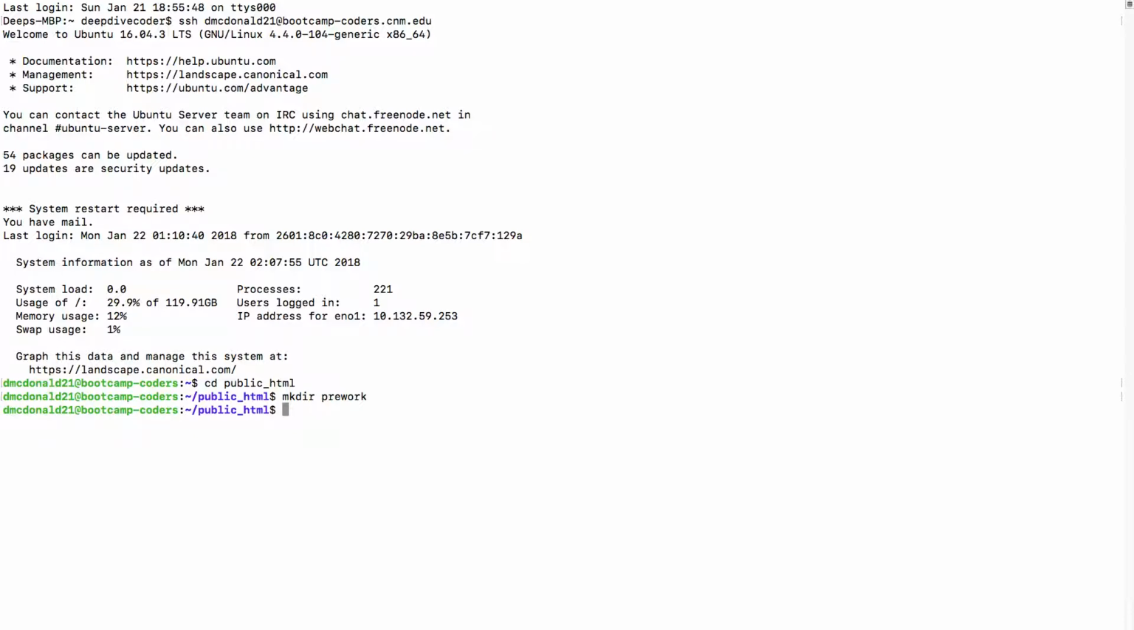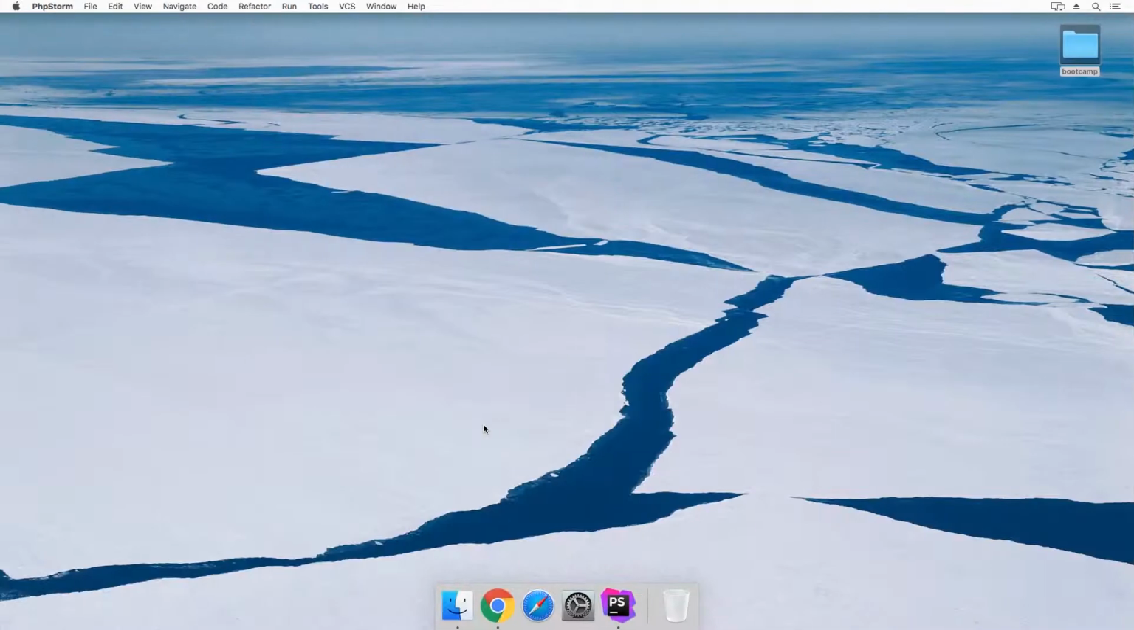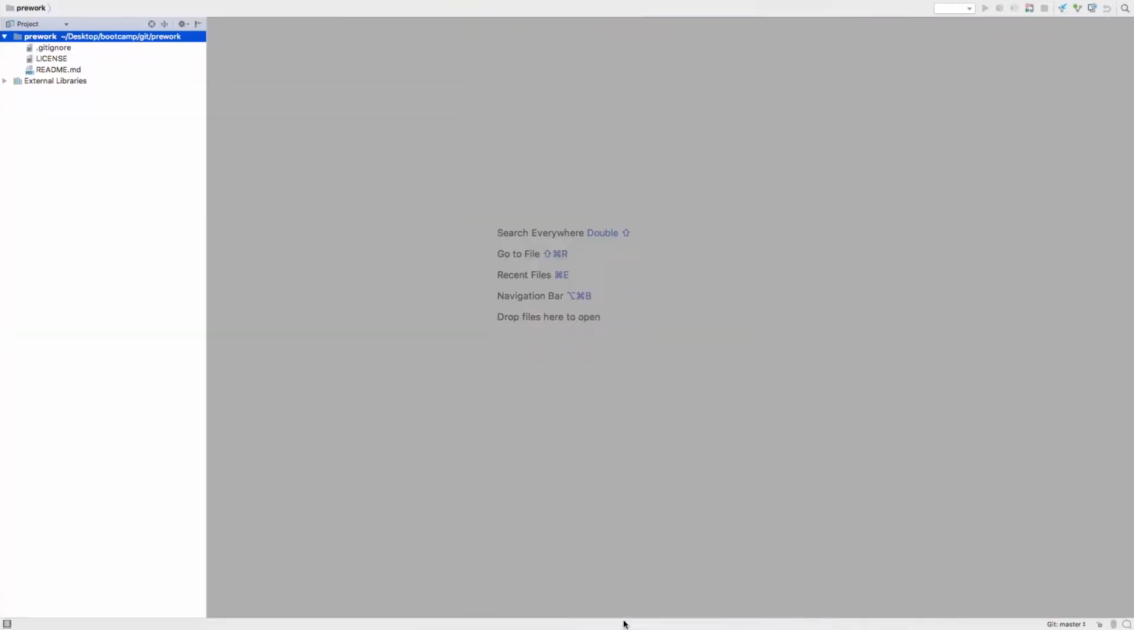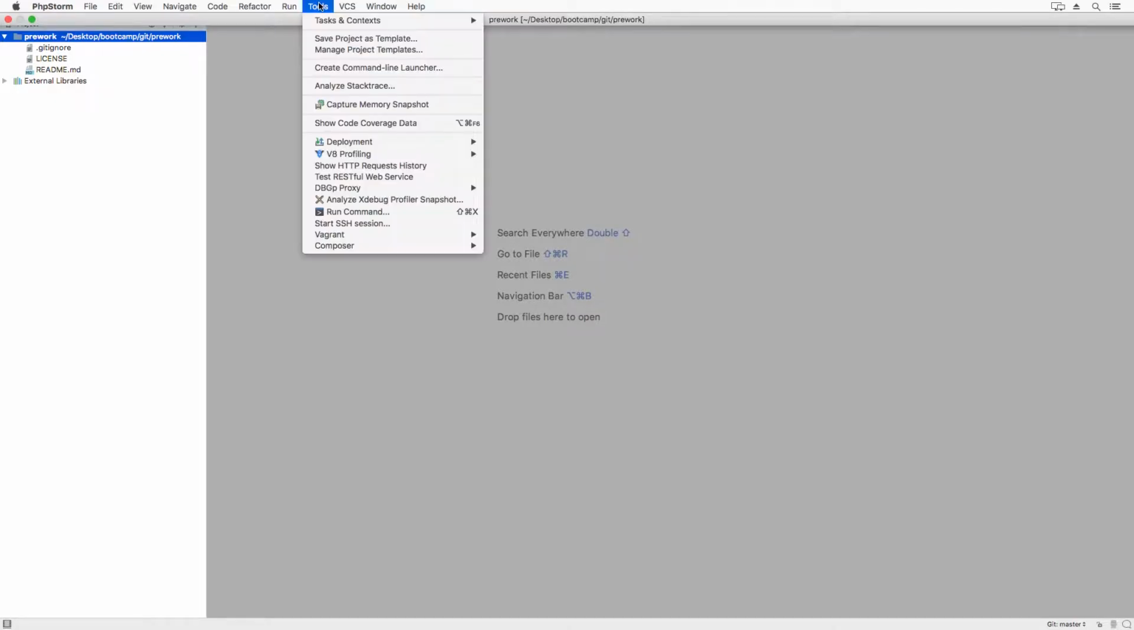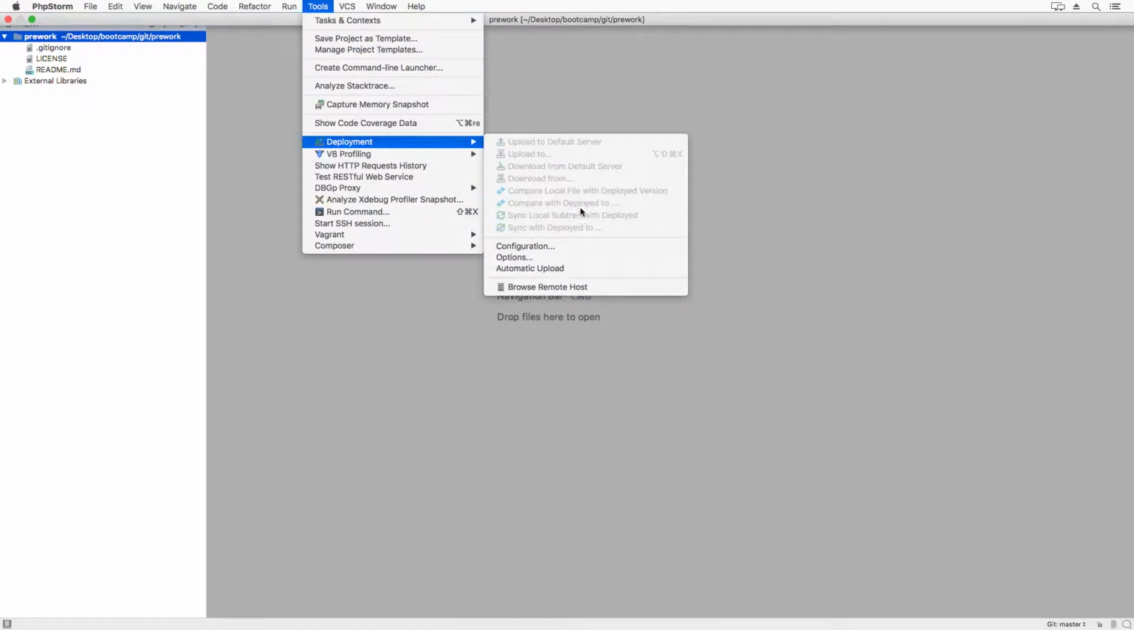So I'll just type exit at the prompt. Always type exit at the prompt before closing terminal. It is much more graceful and doesn't put lag on the server. I can close terminal now. Now we can create the deployment over in PhpStorm. So to create the deployment, I go to Tools, Deployment, Configuration.